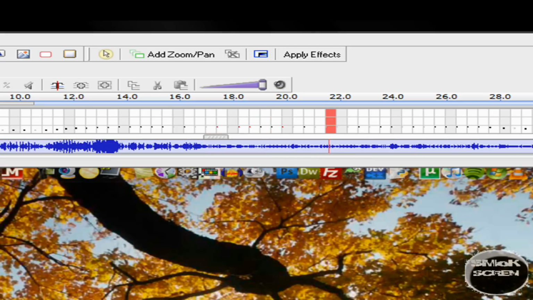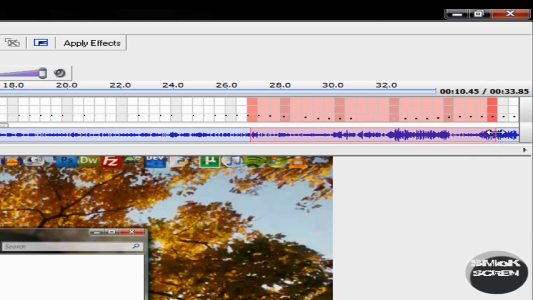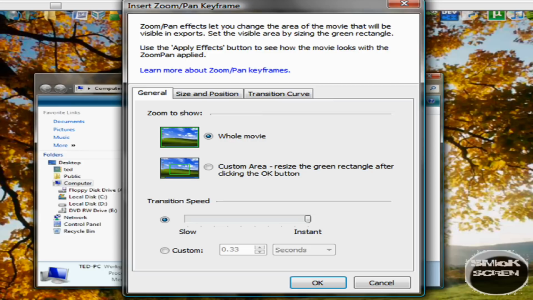When you've found the clip that you want to zoom into, just highlight over the entire section that you wish the zoom to be, and then up in the toolbar click Add Zoom and Pan. Now go down to Custom Area, and this will allow you to select what you want. Then you can select where you see transition speed. You can select the duration of the zoom. You can move it to really slow, really fast, whatever.